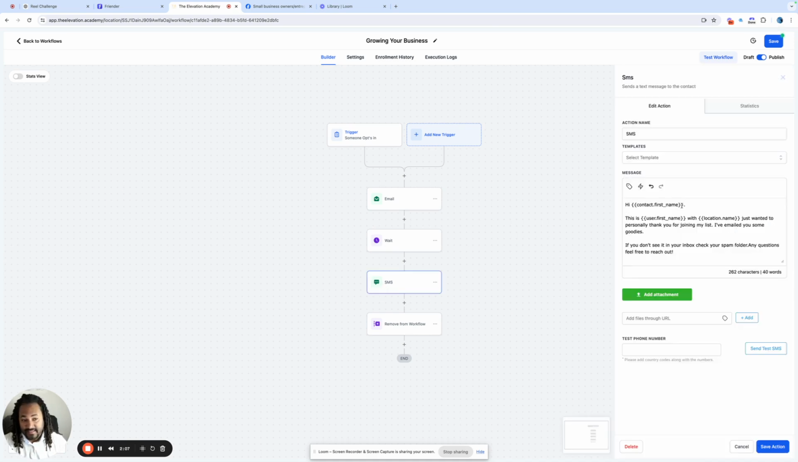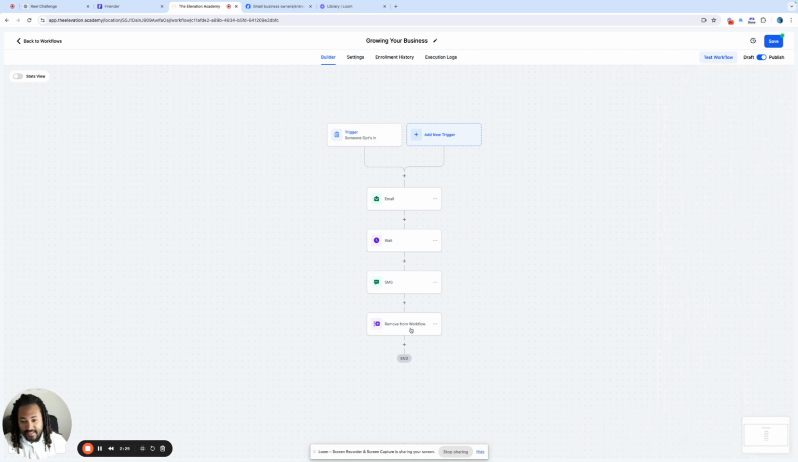So mine says, hey, contact name. So you'll learn about custom values. This means it will always get the first name of whatever they put on that form. This is username, which is my name, with location name, which is my business name. Just wanted to personally thank you for joining my list. I've emailed you some goodies. If you don't see it in your inbox, check your spam folder. Any questions, feel free to reach out. So that's that. And then they get removed from workflow.